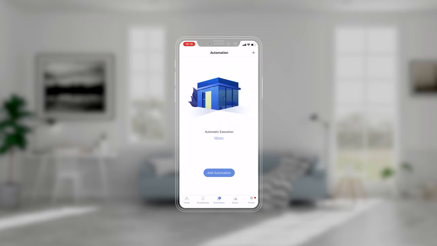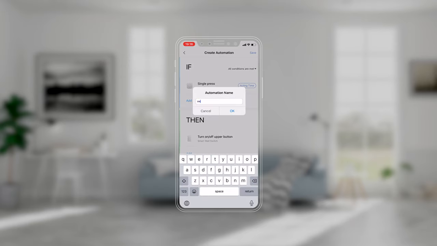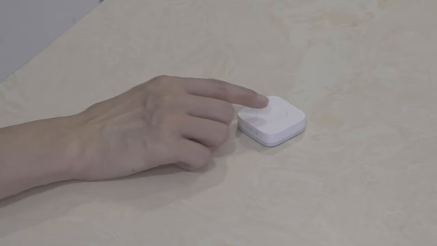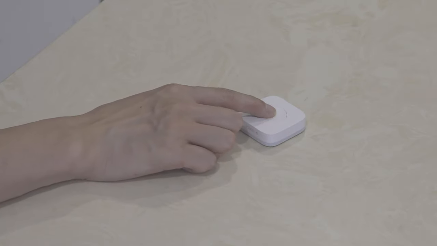In the automation list, select the automation: when the wireless switch is single-clicked, the lights turn on and off. Demonstrate the execution effect of the created automation just 1 or 2 times.